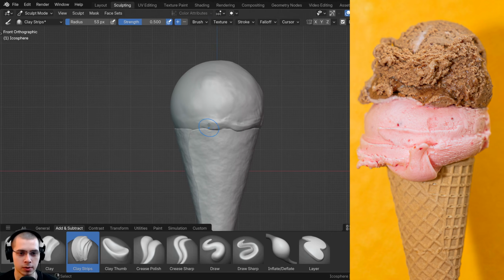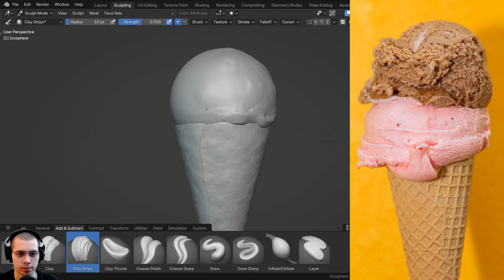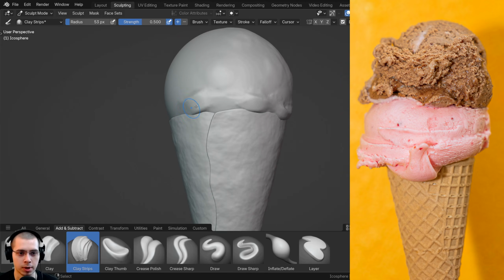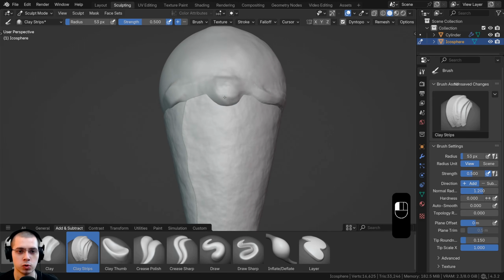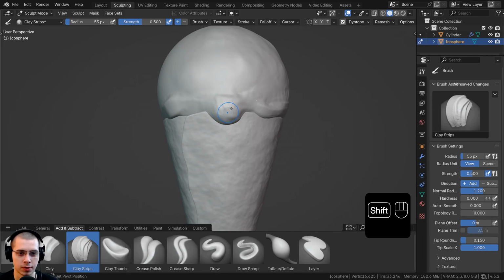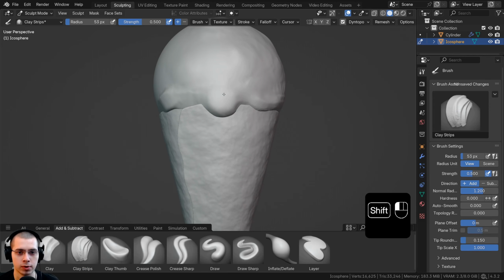Let's hit 1 on the numpad to go to front view just to see that from the front view. So I want to add another bit here, but right here on the very front, I want to keep on sculpting, sculpt this part down so that there's a big dribble of ice cream. You can also hold down the shift key as you sculpt, and that is going to smooth out whatever you're sculpting.